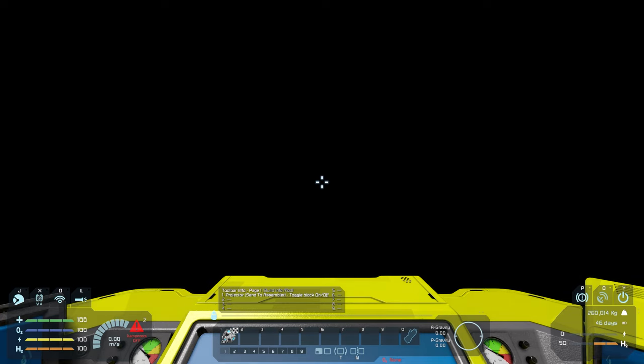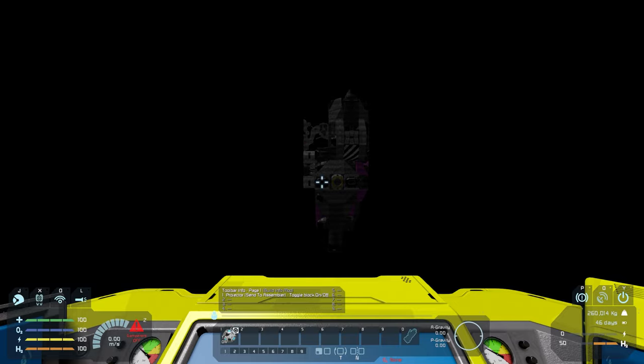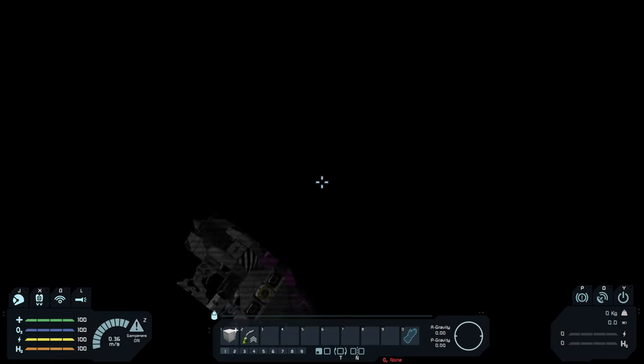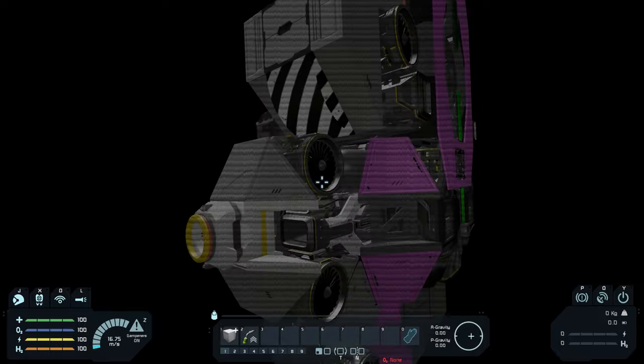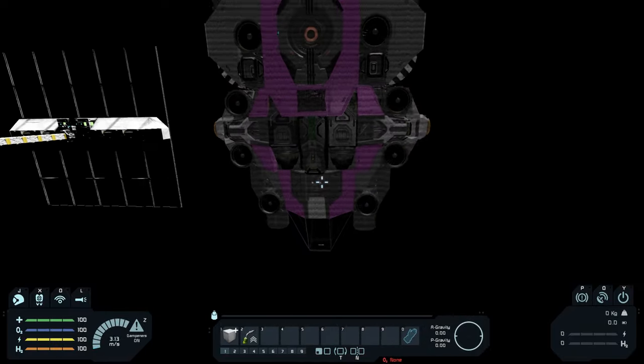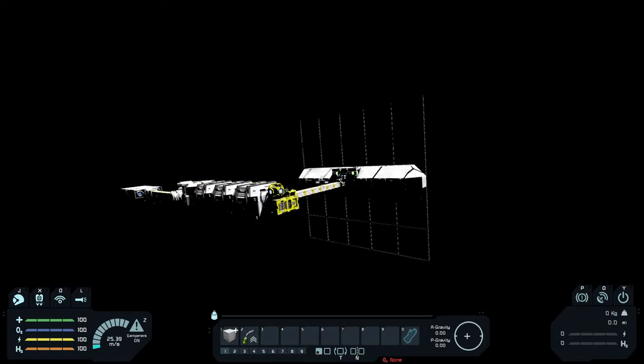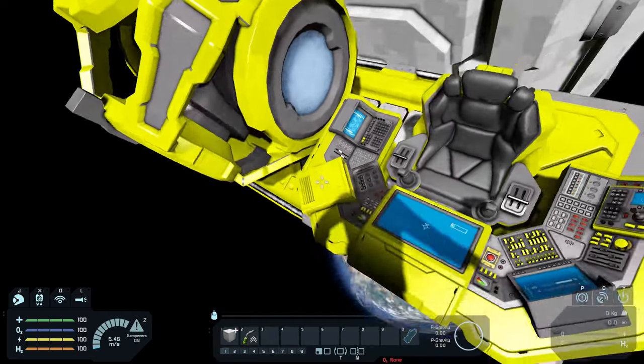So I have this projector next to me loaded up with a blueprint. I'm going to turn the projector on. So there is our projection. Let's go ahead and take a look at it real fast. This is just a workshop ship that I found. Nothing too crazy. All right, let's go back.